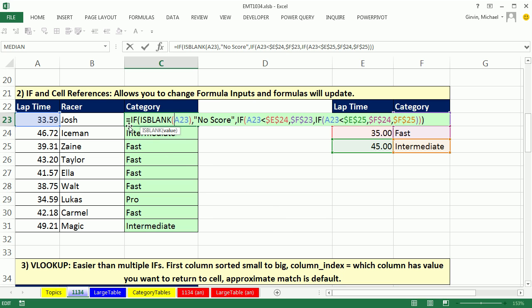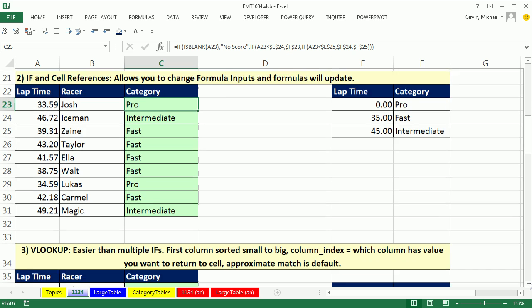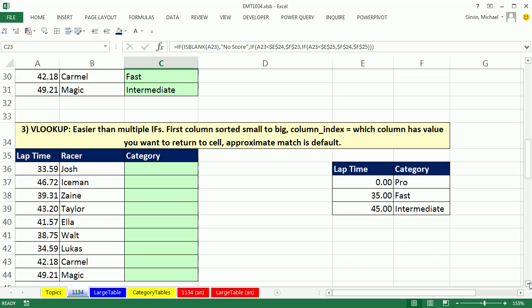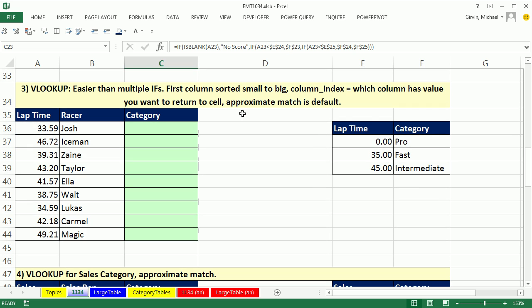Now, there's trouble with this just because it's such a long formula. And we'll have an example later on a large table where we have many categories. We never want to type out that many IFs. So let's go down and look at our next example, VLOOKUP.